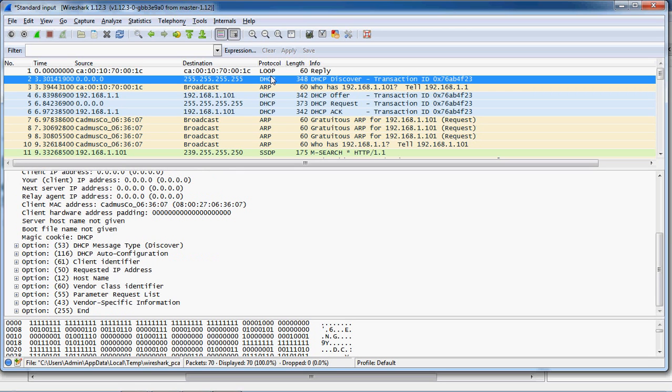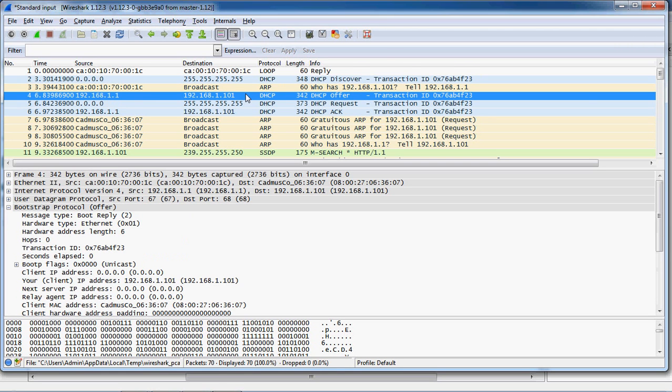Discover means it should be a broadcast address. Next one, the offer message. The offer message is a unicast message, because the DHCP server sends it directly to the PC. Before sending that offer message from the DHCP server, it sends an ARP packet using Address Resolution Protocol. It will send the ARP packet to that network.